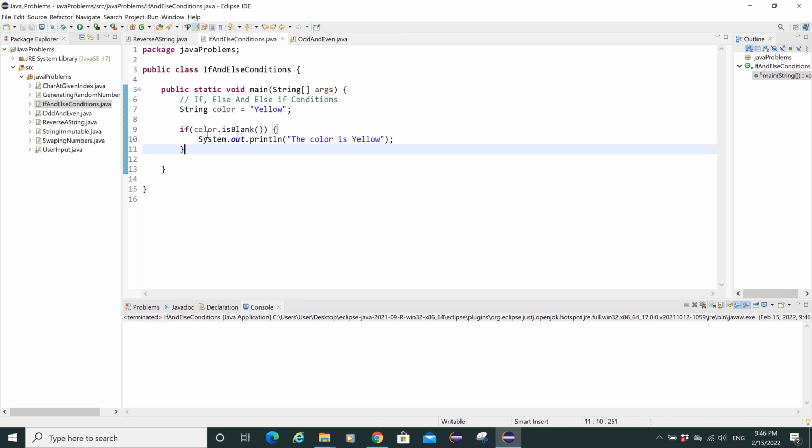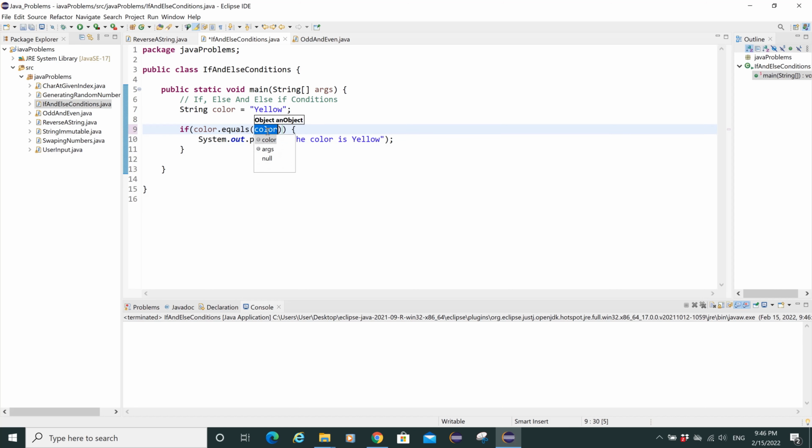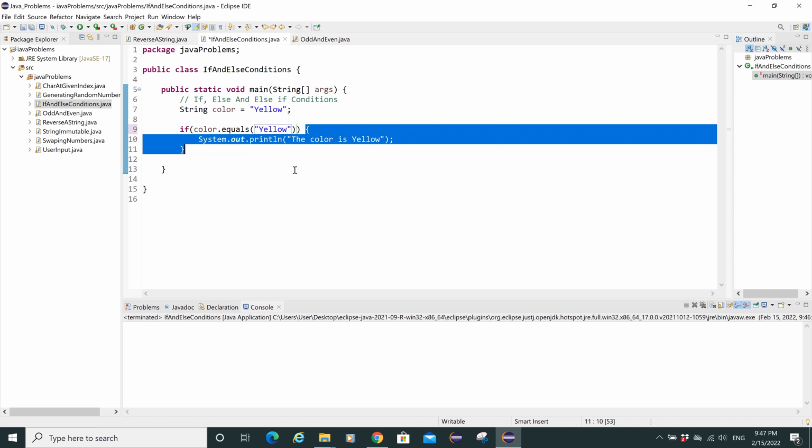So now let's try to understand it more. Here I will remove this method and we check another method, color dot equals. This is also a method, equals. Okay, let's use this method. If color dot equals, which color, I have to give the value over here. If the color equals yellow, then only the body will get executed, otherwise it will not.